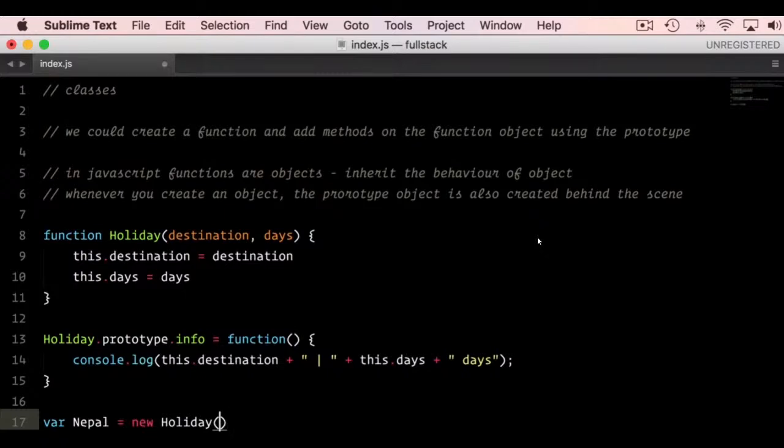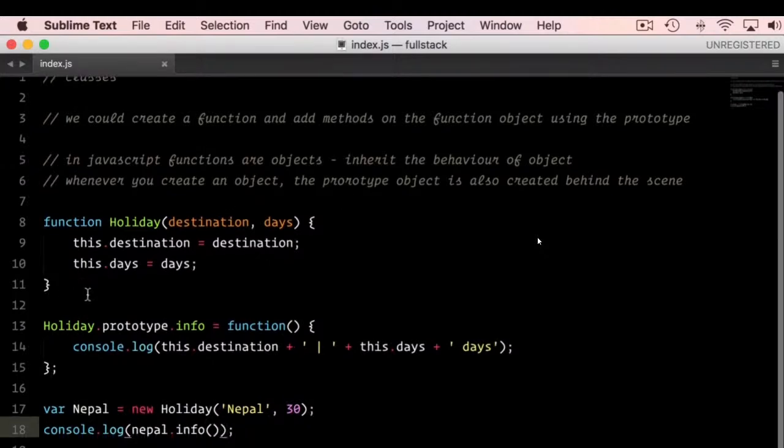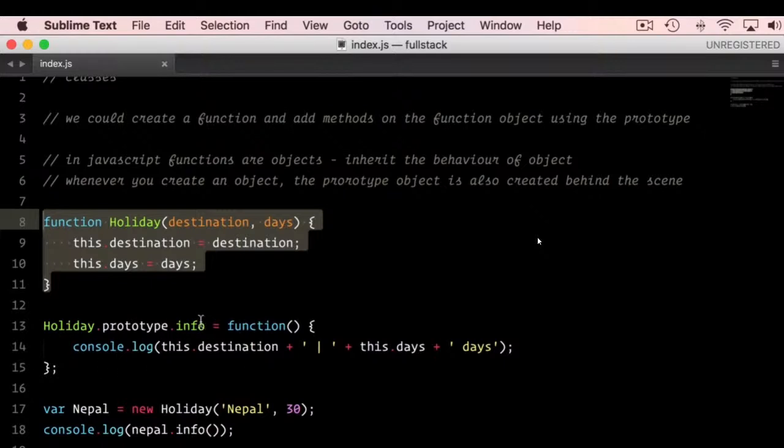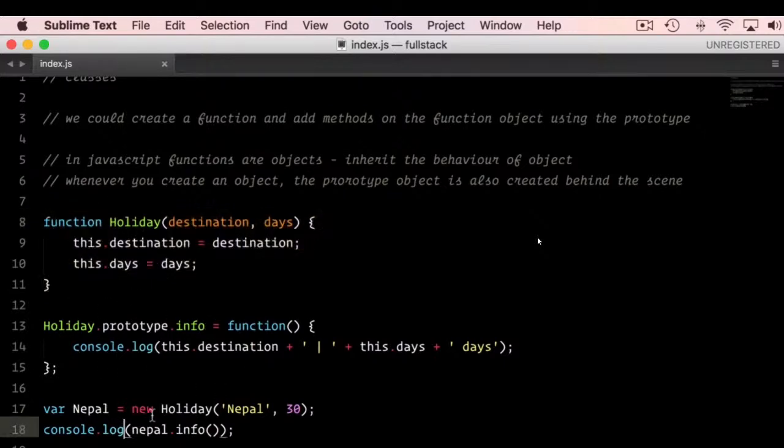Okay, and we can pass the arguments. Say Nepal is the destination and days, let's say 30. Okay, so console log Nepal, and we want to access the method info out of Nepal. So we create a function, we added this method to this function, and we create a new instance of it, and then we console log and access this method.